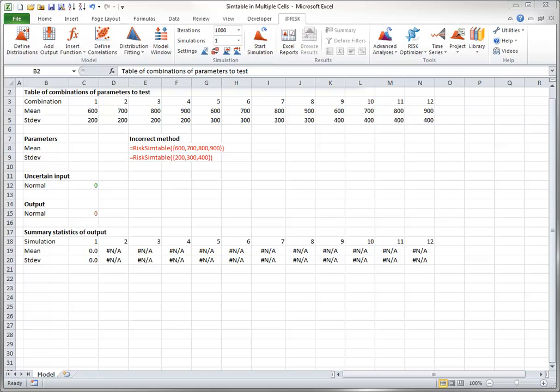Fortunately, there are a couple of ways to get @RISK to run 12 simulations, one for each combination of values. The worksheet you see here illustrates these methods. You should first list the combinations of values you want to test, as in rows 4 and 5. In this case, each of 4 mean values will be paired with each of 3 standard deviation values. So you set the number of simulations to 12. In general, this table of combinations can have any number of rows, 1 per variable, and any number of columns, 1 per combination of values.